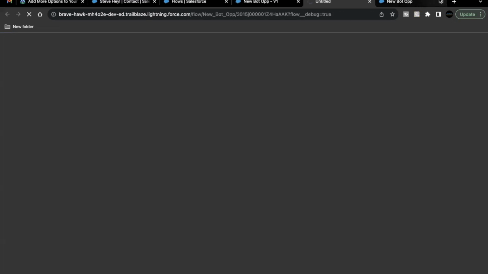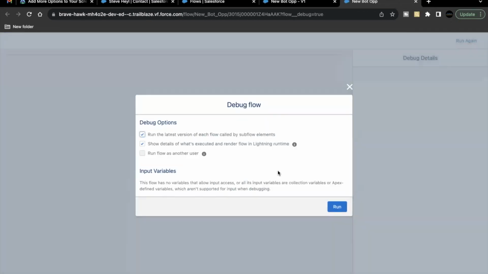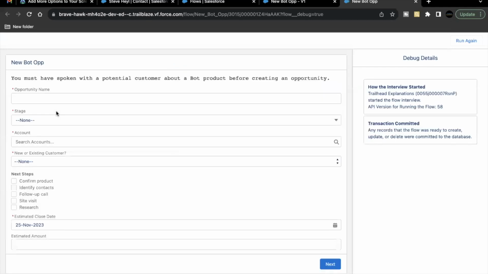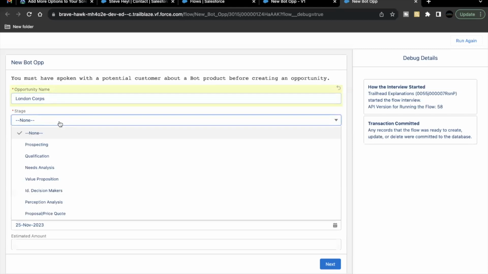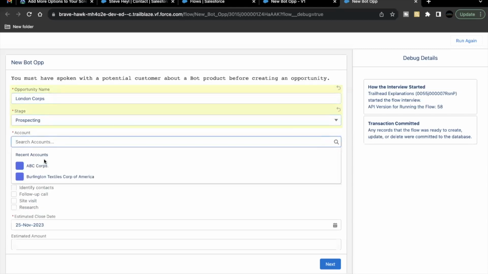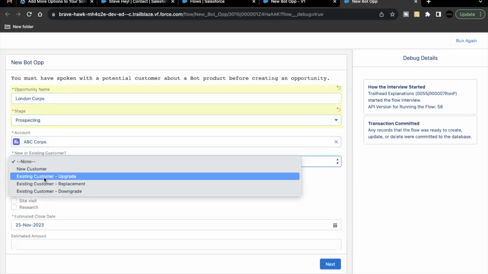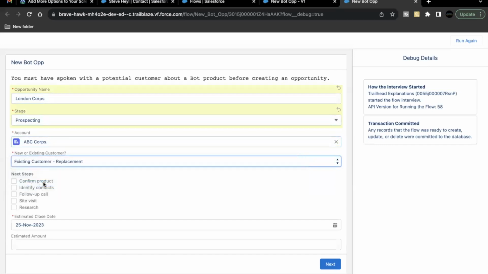Click on Debug, run. Let's give out London Corps. Stage name will be prospecting. Account, I'm going to select ABC Corps again. New or existing customer, select the replacement one, or any value. You can select any value from for the next step as well. Estimated close date, I'm keeping same. You can change if you want. Estimated amount, give out any value. Click on next.